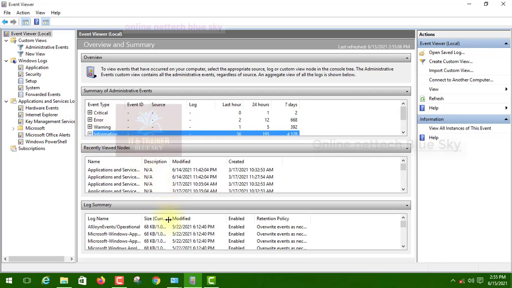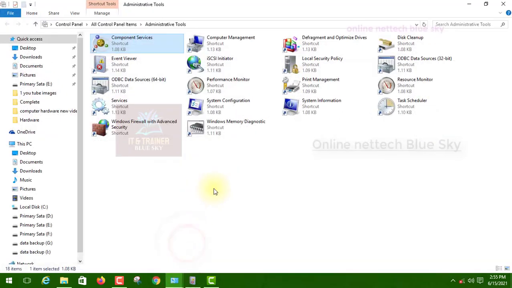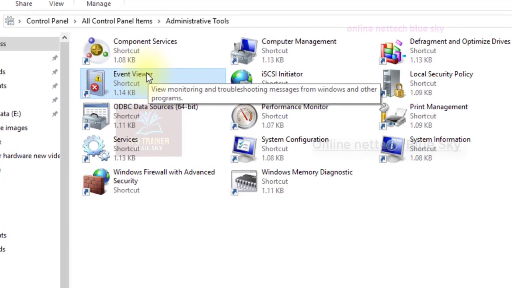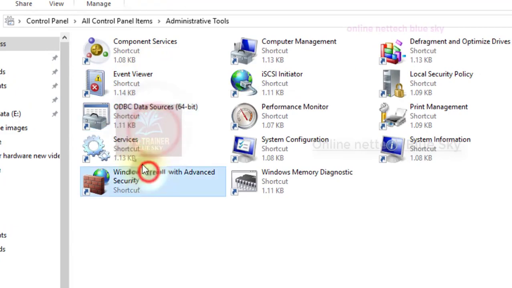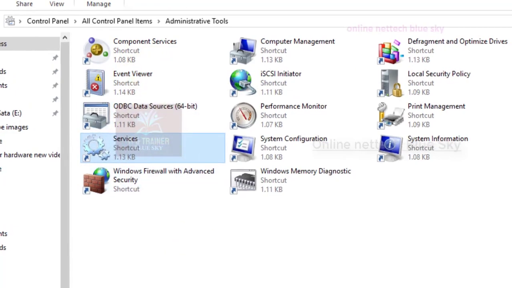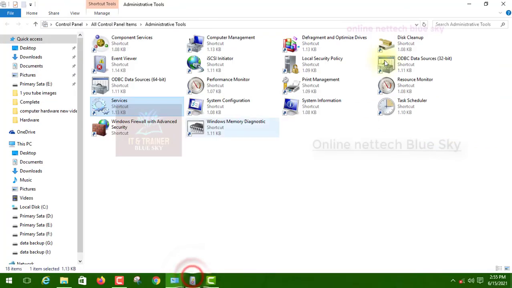So next time I will continue with a new option related video, just like you can see here. This is the next option, ODBC data sources, 32-bit and 64-bit, and start services. Okay, so the event viewer options are complete here, and the next option comes next.